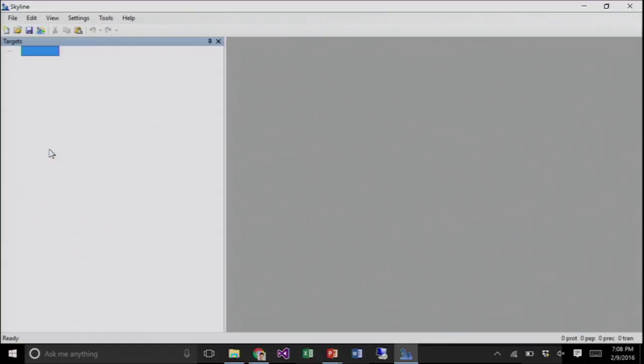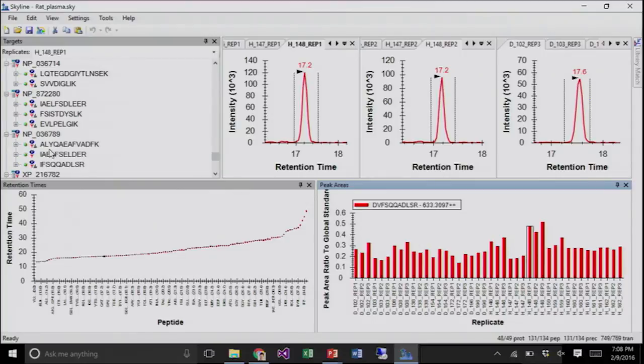Save. Everybody save your document, because we're going to want to come right back to it. So save. And then you'll see that if I click new and then go file 1 rat plasma, it comes right back in the same state that I left it. So, questions?